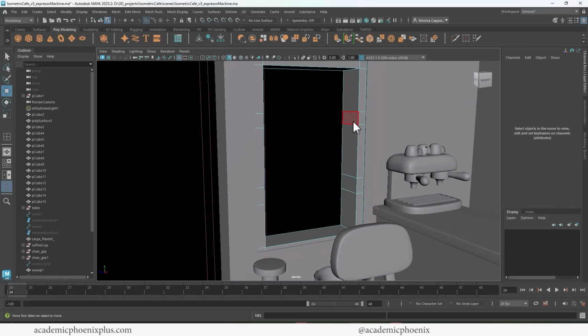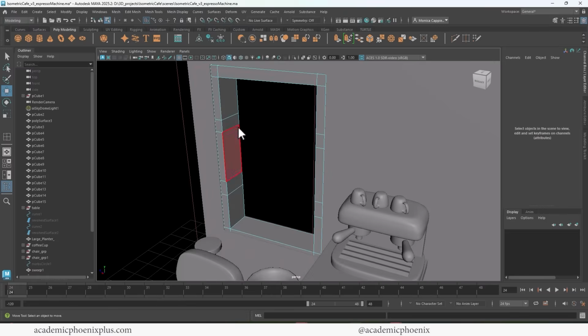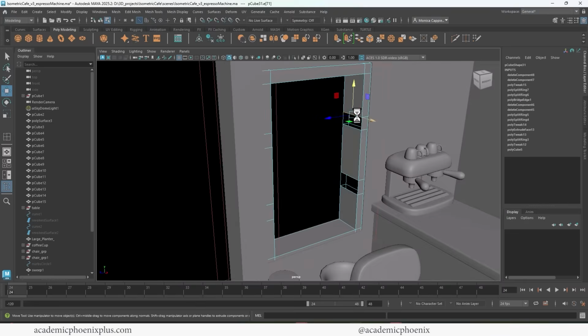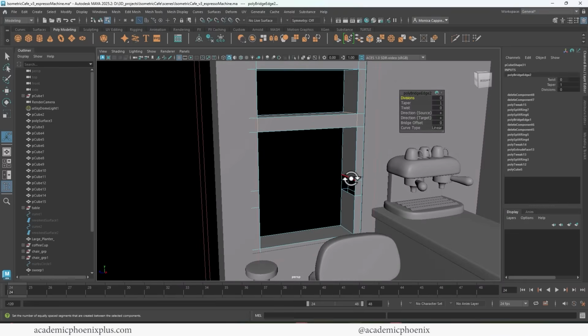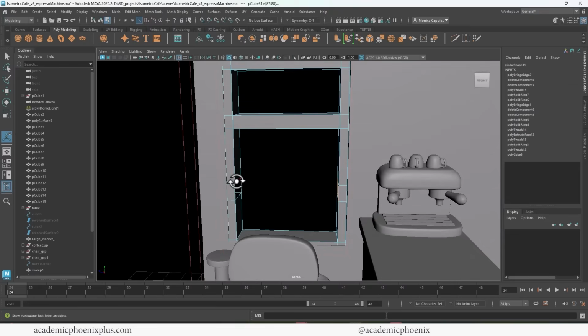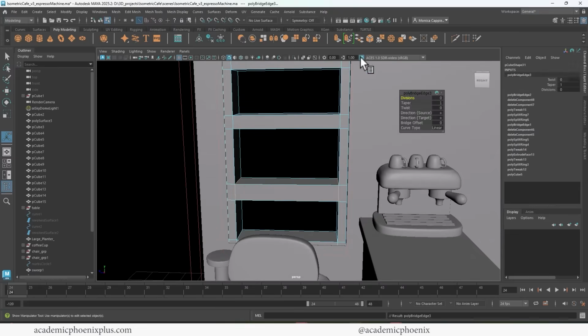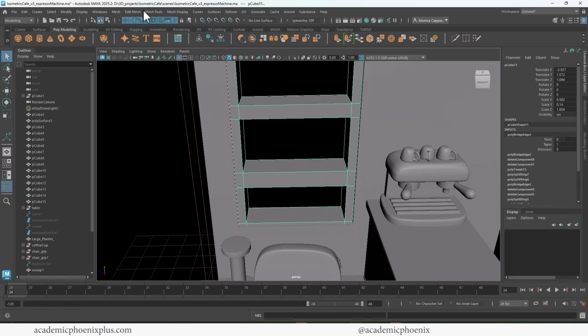And just like before, I'm going to select these faces, delete, select these, delete, and now we can bridge. So double click, shift, double click, hit bridge, such a fancy tool, double click, shift, double click, and then bridge. Let's go ahead and grab our tool again.